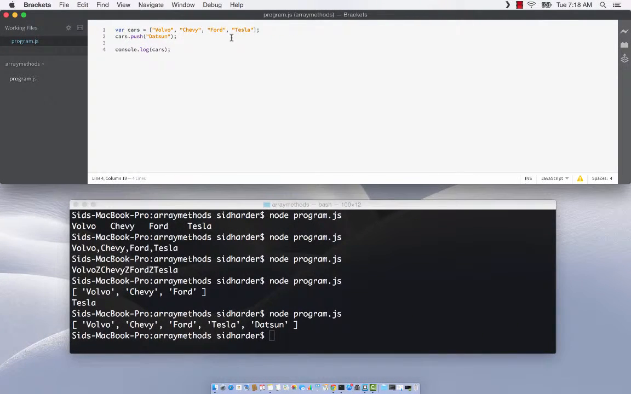Okay, let's talk about shift. Shift is another interesting command. What we can do is we can say var shiftResult equals cars.shift. And what's going to happen is, and again we're going to need to log cars and the shift result, like so.